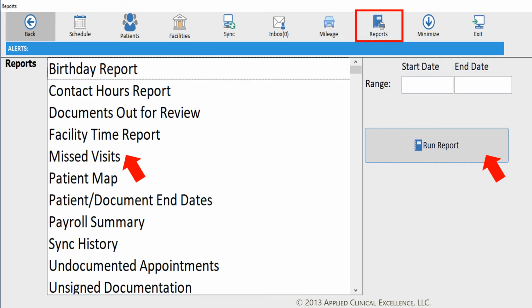A user can access a missed visit report by going to the Reports section of ACE. Remember, the pattern of running a report is to go from left to right, top to bottom. Therefore, the user should begin by choosing the Missed Visits report. The user may enter a date range if they would like, but it is not necessary. Only the dates within the last 30 days are eligible. Finally, the user should tap the Run Report button.